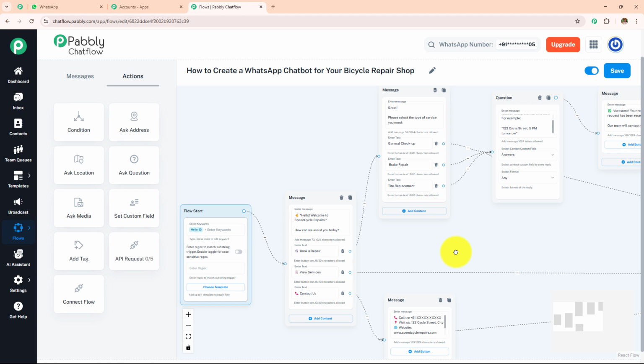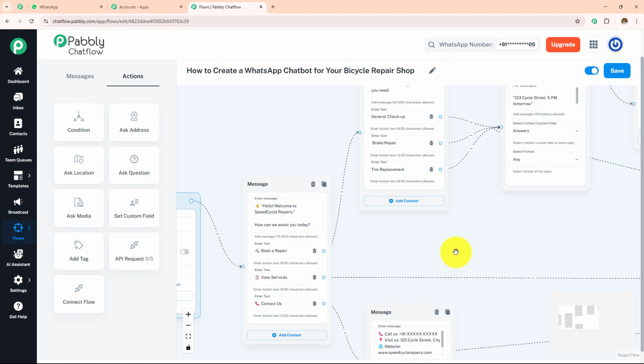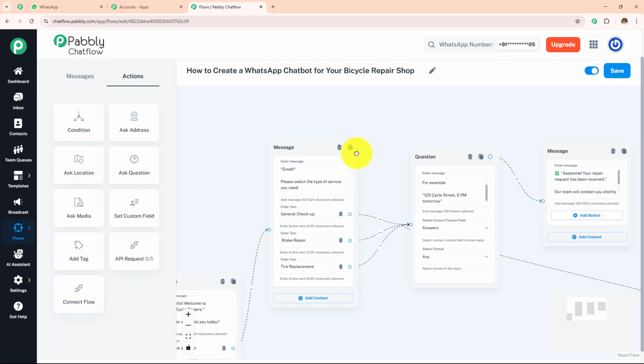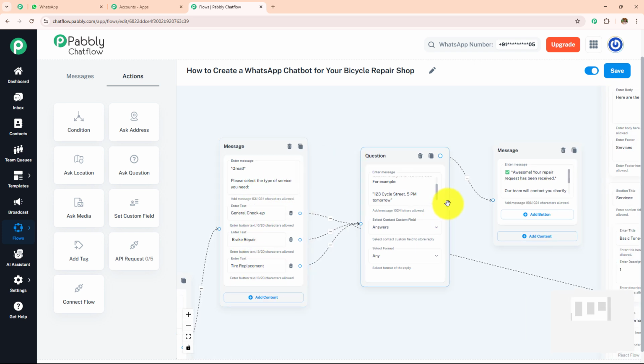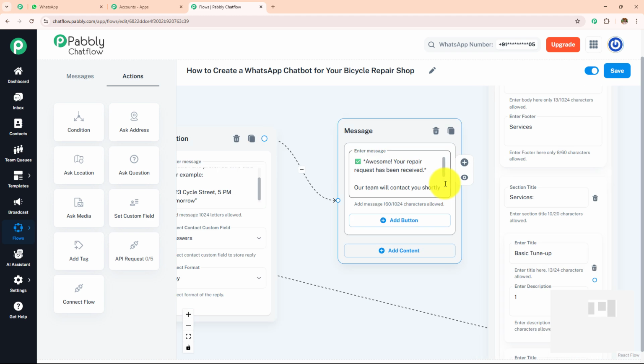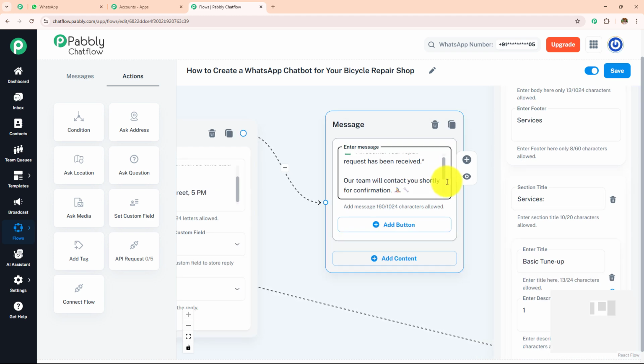So here I am done creating all the buttons and messages. For this book a repair, I have created a message, great. I am going to bold this text, great. Please select the type of service you need. And then I've provided three buttons. As soon as someone clicks on any of the buttons, I'm going to ask them the address and the pickup time. And when they select or enter that, I'm going to send them this last message, awesome, your request has been received.